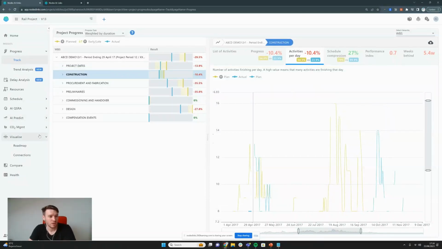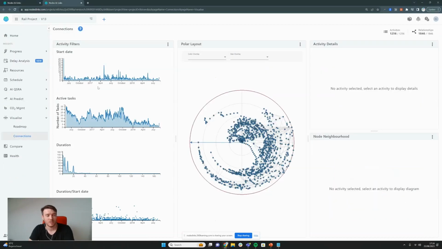Now, for the data scientist in you, there is an additional screen. You can go to Visualize and to Connections. And what this does is it gives you an area where you can go down into more detail. What I'd be looking at here is active tasks. So I can see the profile of active tasks at any one point in time.